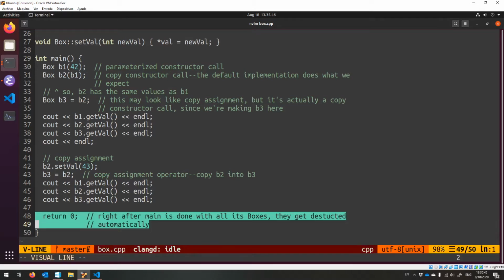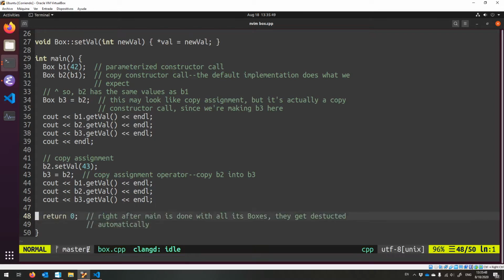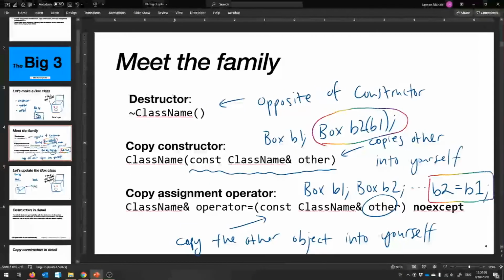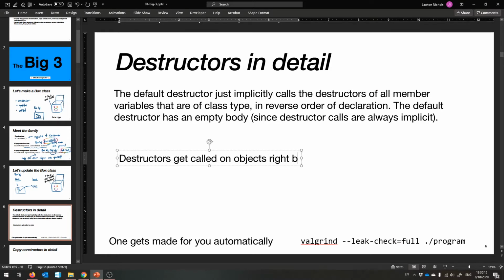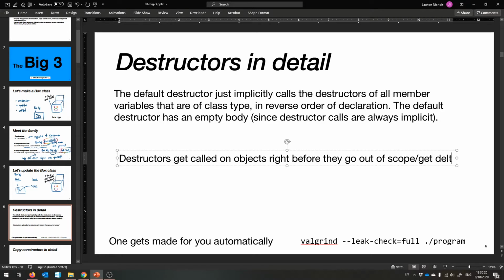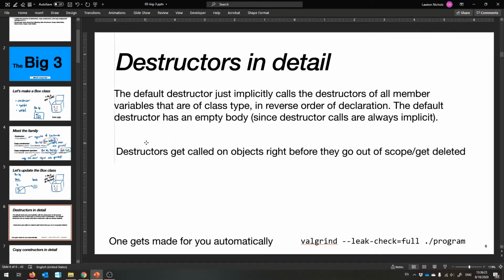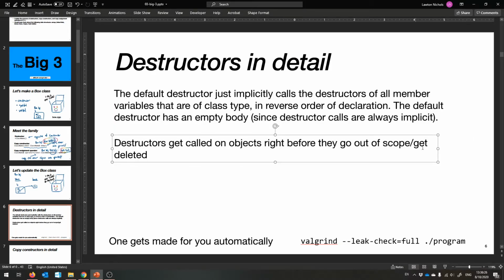So it'll happen in the last line of the function call, right before the 0 gets returned to, I guess, the terminal, because this is main. They get destructed automatically. And I spelled destructed wrong. All right, so that's the idea. Destructors get called on objects right before they go out of scope or get deleted. Okay, so let me show you that.